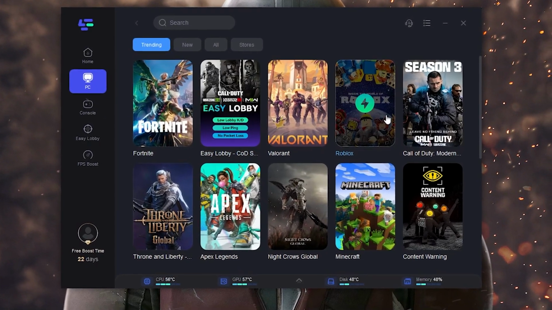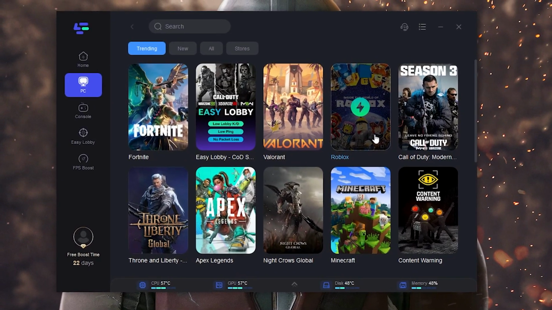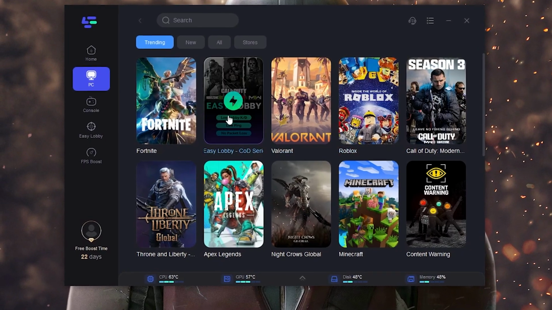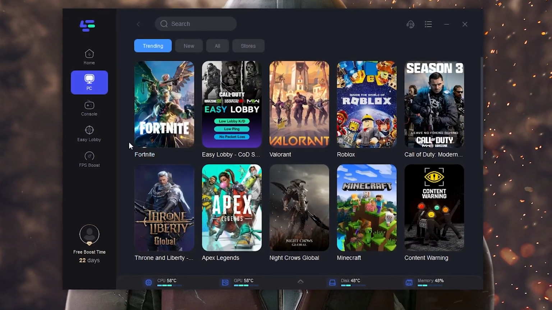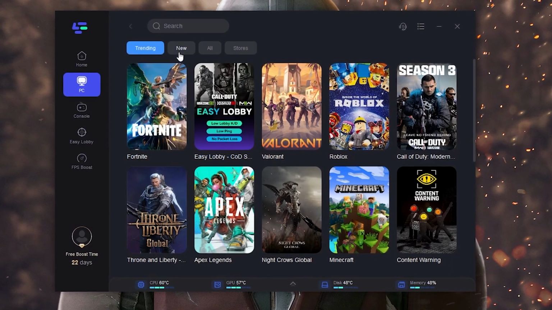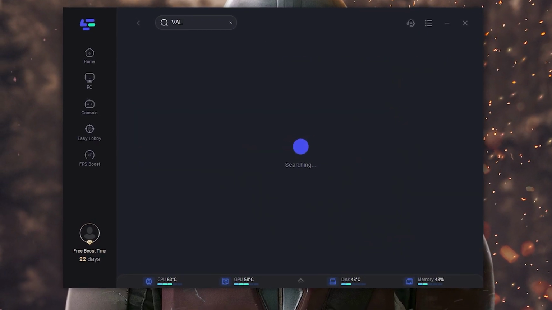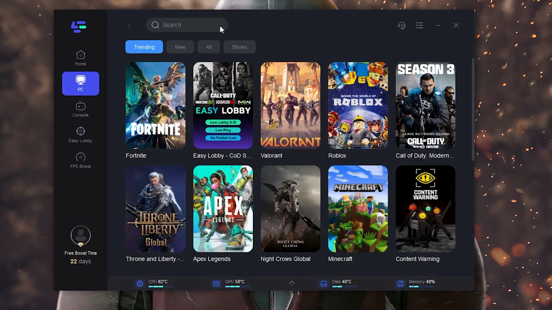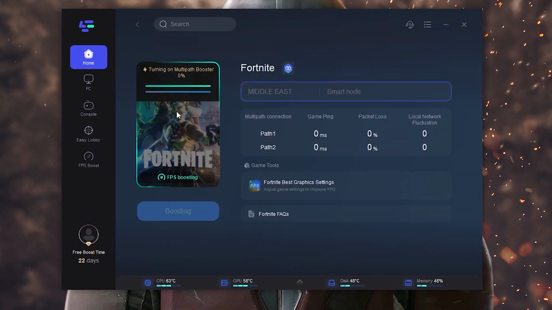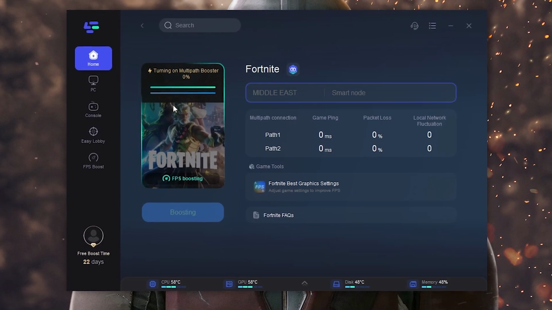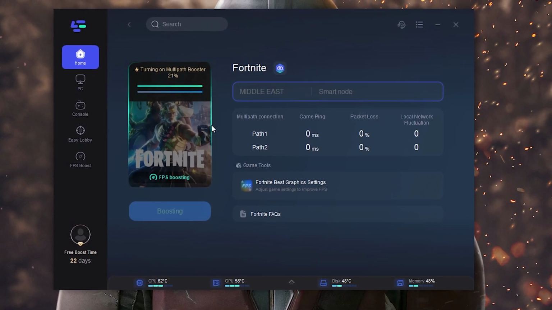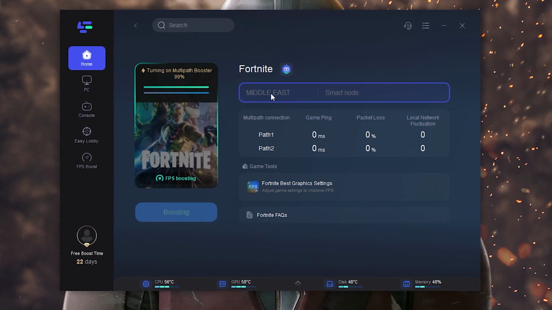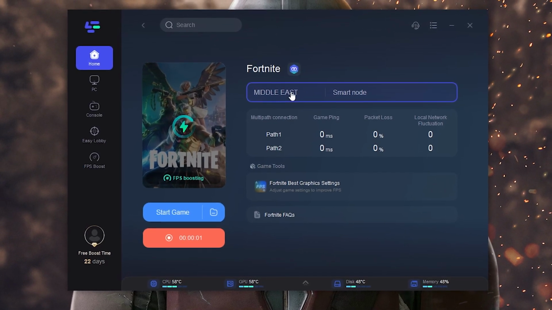Now you need to select your game in which you want to boost your FPS and lower your ping. I want to optimize my Fortnite, so here you will find Fortnite. If you want to do it for Valorant, search for Valorant and you will find Valorant in this application. But let's go for Fortnite. Click on this boost button and it will start optimizing your Fortnite and also optimizing your route to the server. I am from Italy, so this is the Middle East server.